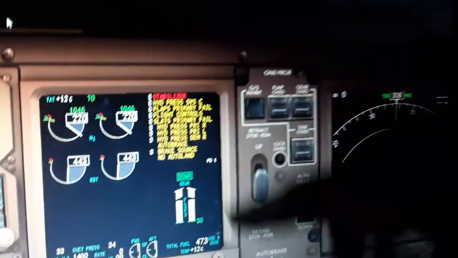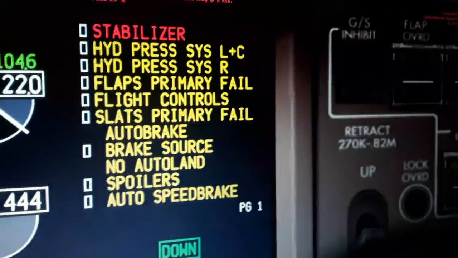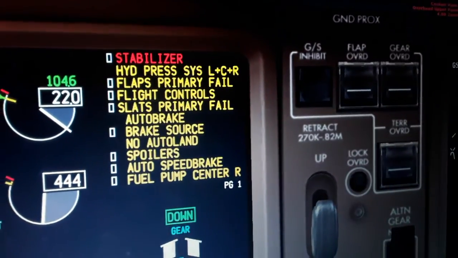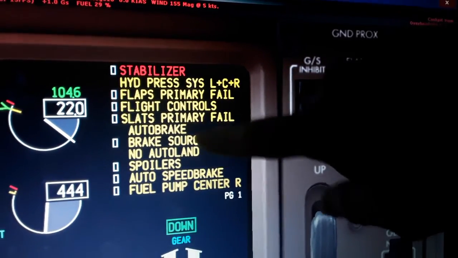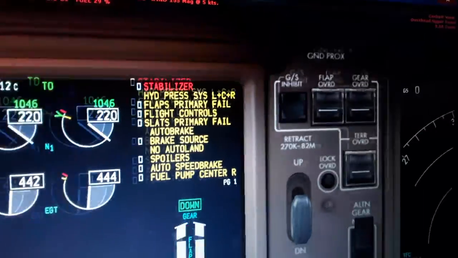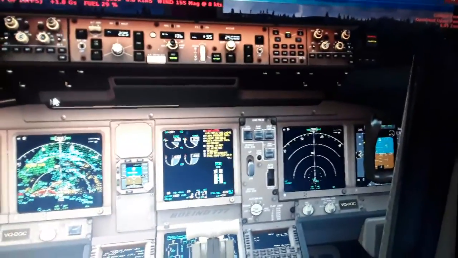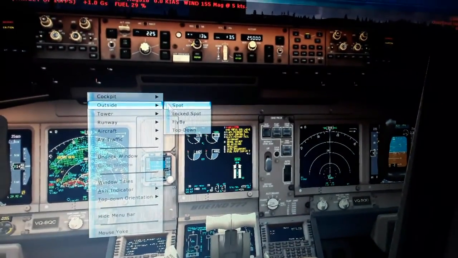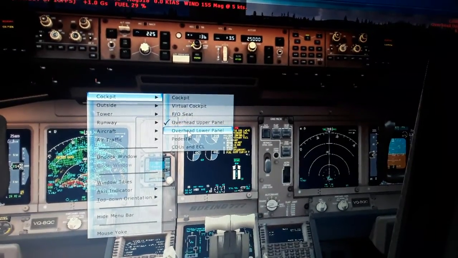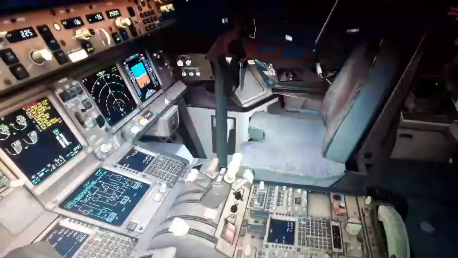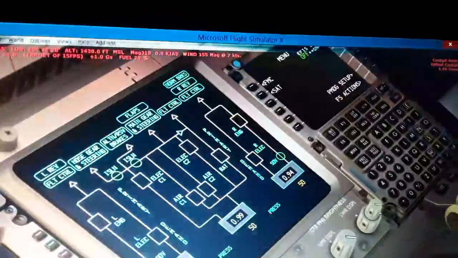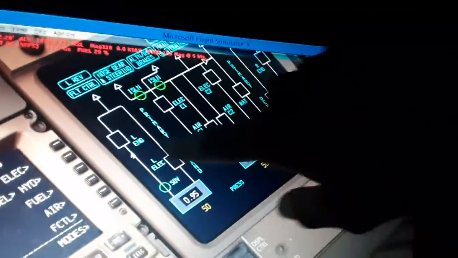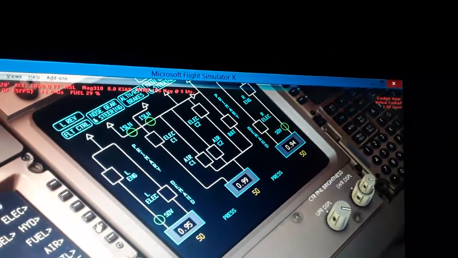It's generated from the computers, so we have hydraulic system, left, center, and right. Flaps, primary fails, flight control, flaps, primary, auto brake, auto flight. So many systems that use the hydraulic fluid, and they are in fault right now because we have no hydraulic pumps from the engine. We turn them on. So you can see here we have no left and right, and also we have no flight control now. You can see there are crosses in yellow.